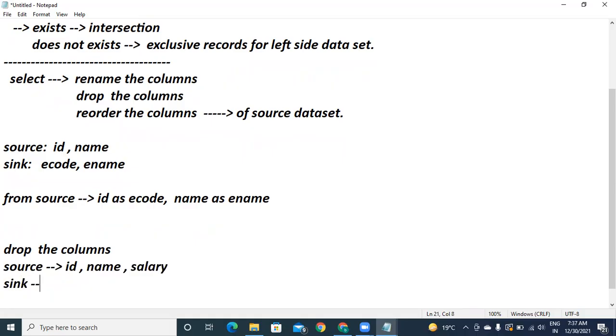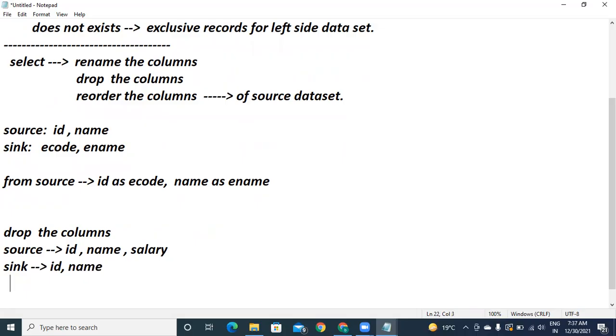But in the sink, I have only ID and name. In this case, I need not rename anything. You have to drop the column at the time of loading. You have to drop the column salary. Okay. Then ID to ID, name to name, automatic mapping will happen.